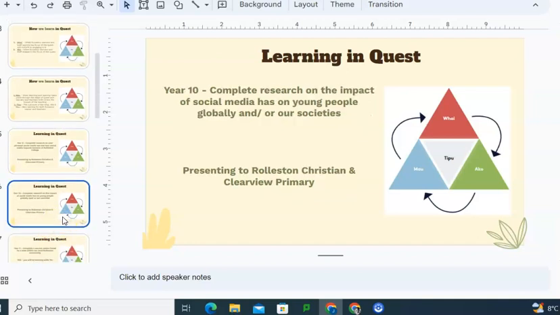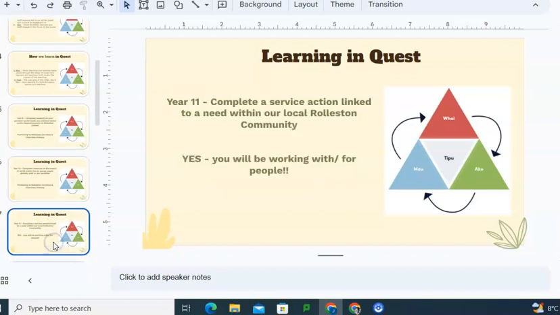In Year 10 you'll be completing research on the impact of social media on young people globally. So that's looking at New Zealand but also global trends in terms of the effect social media has on our society and the way that young people look at themselves. And again, you'll be presenting this to Rolleston Christian and Clearview primary learners at the end. And then finally, Year 11, you'll be completing a service action linked to a need in our local community. So you're actually going to be coming face to face with different people in terms of organisations and those community leaders.